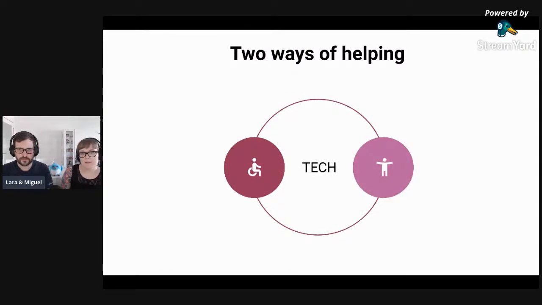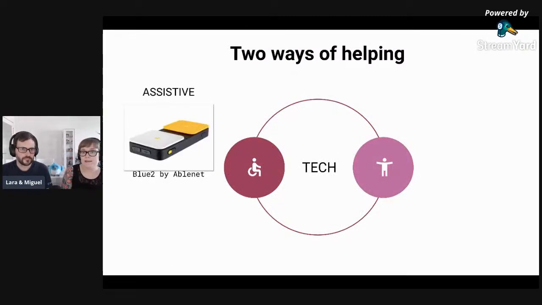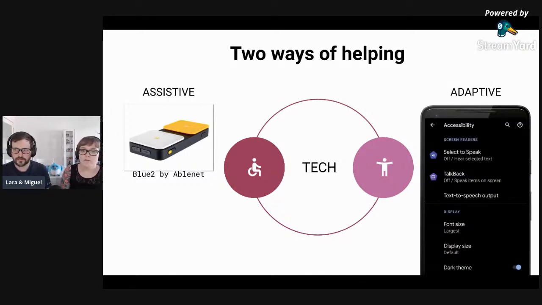And that is precisely what we are going to be focusing on today. There are two ways of helping. One is with assistive technology. This is creating new devices like what you see here on the screen, which is a picture of a switchboard, a board with three switches that a user can press. There are also the Braille keyboards that you might have seen already in real life or in videos, but we won't be covering this today.